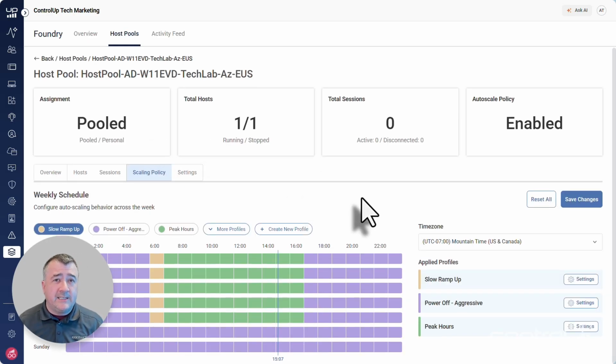And here we can see the scaling policy I have on this host pool for the week. We can see I've got my power off aggressive, followed by slow ramp up, followed by peak hours in green. These colors can be defined when you create the profiles. And you can also label them and define them how you want. And these policies can also be used across multiple host pools where you can actually use the same one. And if you make a modification on one, it'll then modify it across all of those host pools.